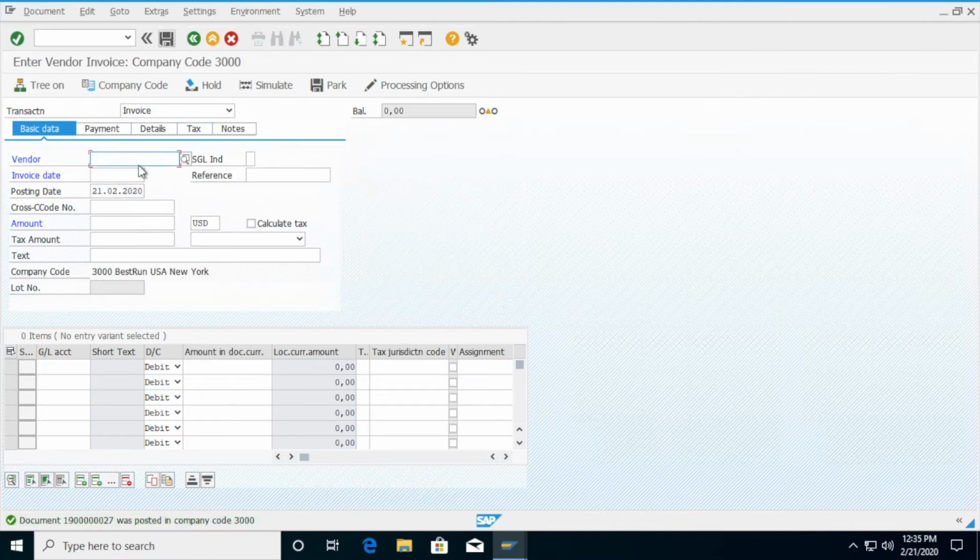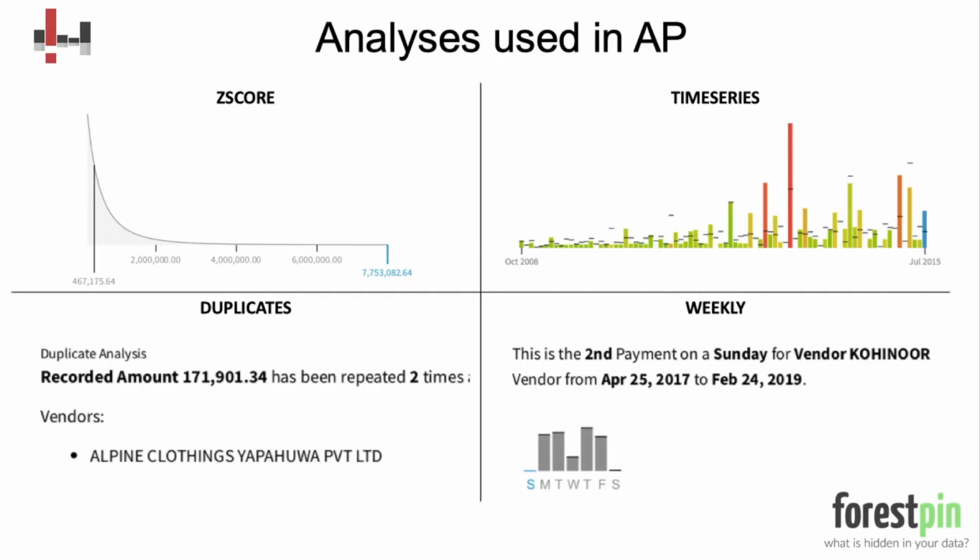Done. We have 4 tests that we would like to demonstrate to you today. The first one is the Z-score test. It allows us to identify high or low values based on past history. Example, high unit price purchases.